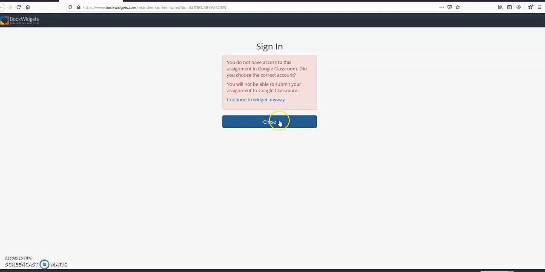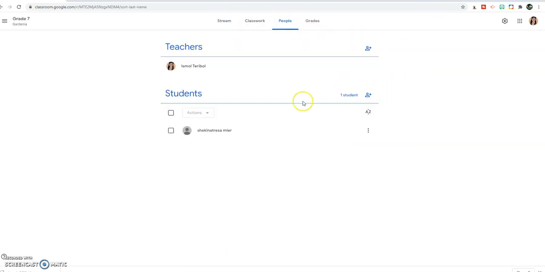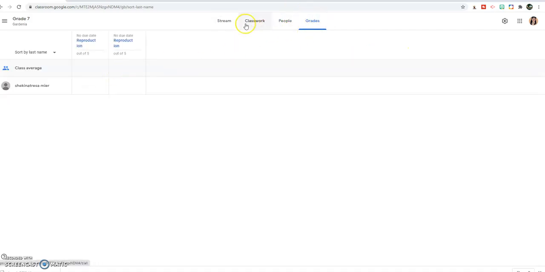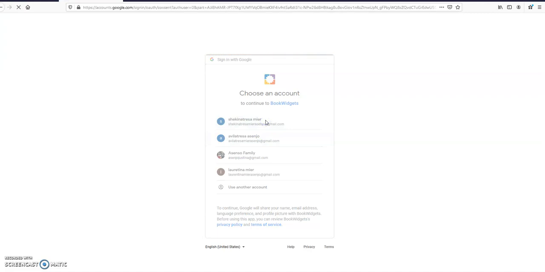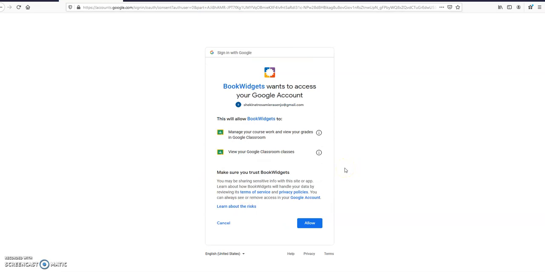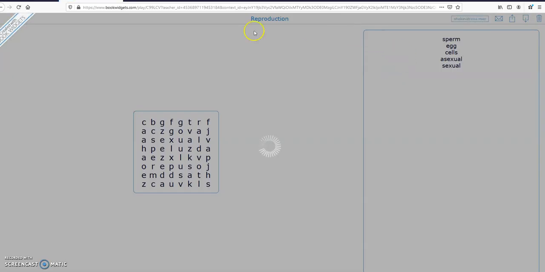I have to see first if I have already enrolled the student. Okay, so I have the student already here, Shekina Tresamir. The account is Shekina Tresamir. It should be that you are one of the students in Google Classroom so that you can access the Book Widgets shared by your teacher. Since Book Widgets is a free platform for students, just click allow. All you have to do is click register account and sign in, and that's all. You are good to go as a student.